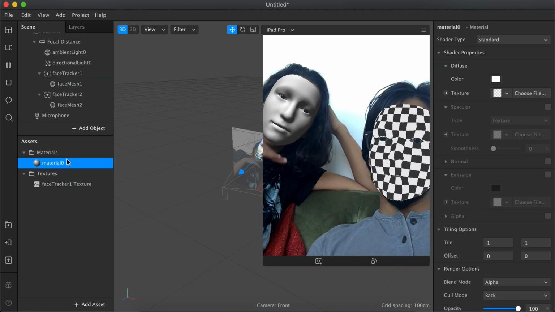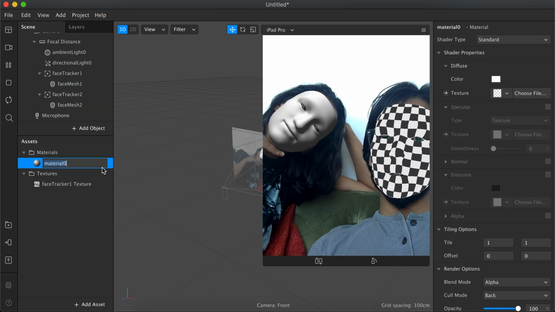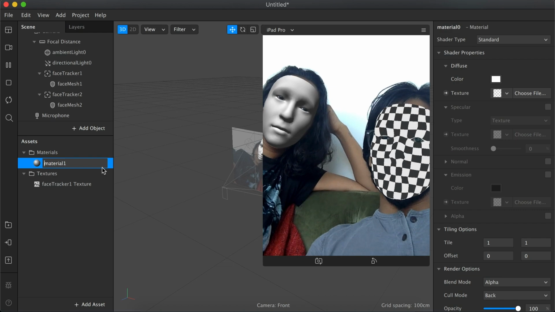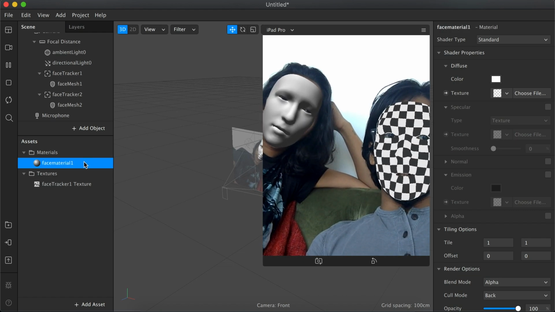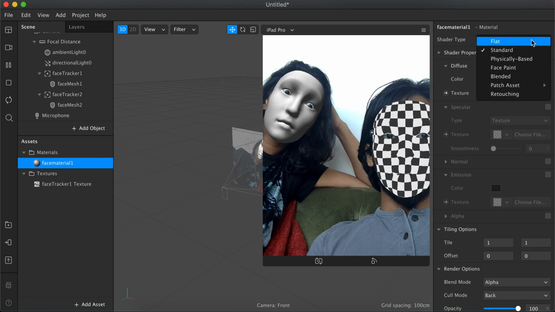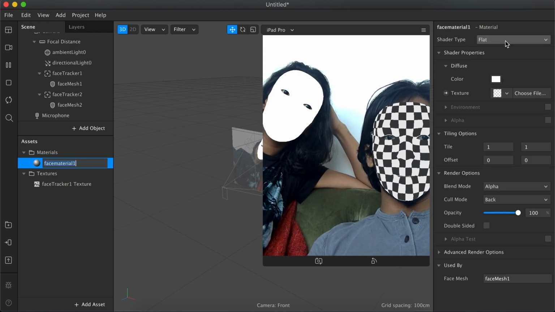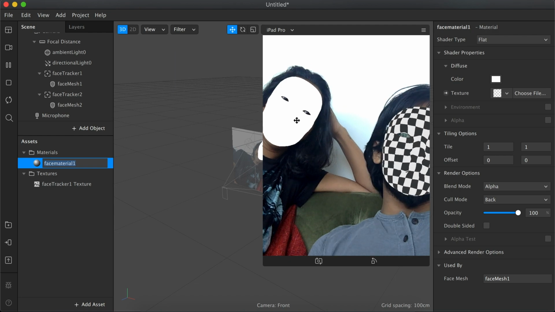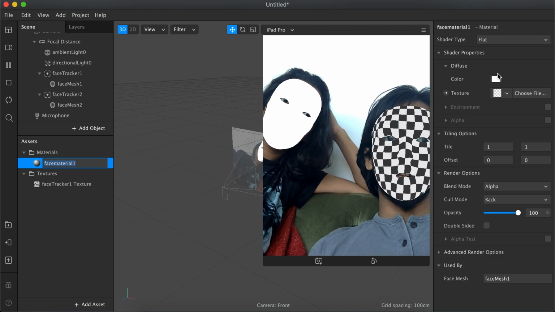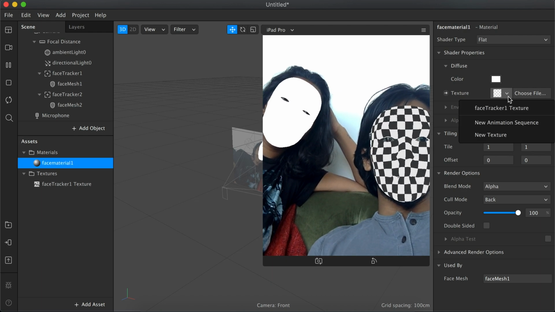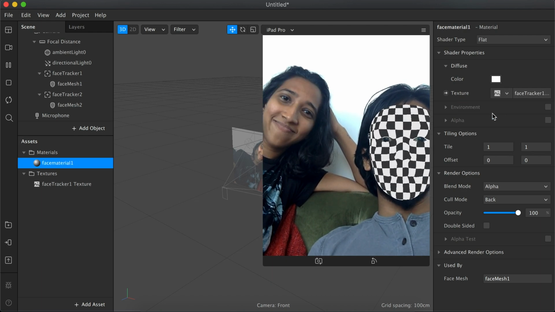Now again, this material is named material 0. I'm going to rename that to face material 1. And for face material 1, I'm going to make the shader type flat. Flat essentially means there's no added light added to it, so I'm just going to leave it as flat. And what I'm going to choose is face tracker 1.